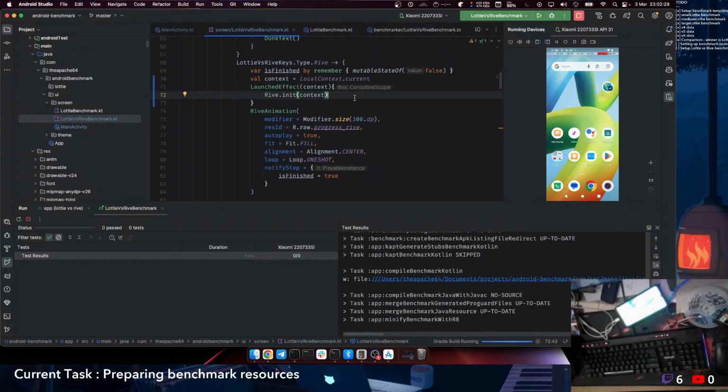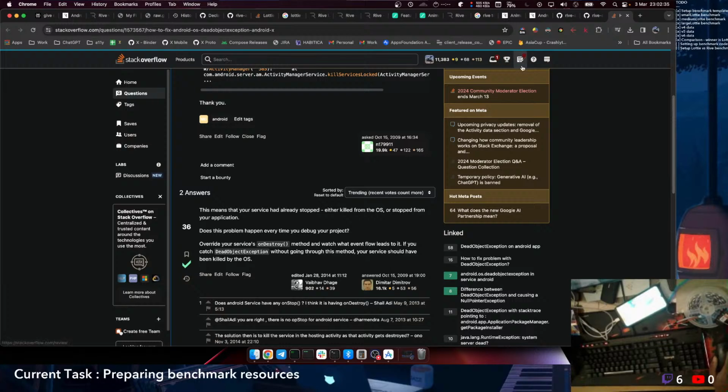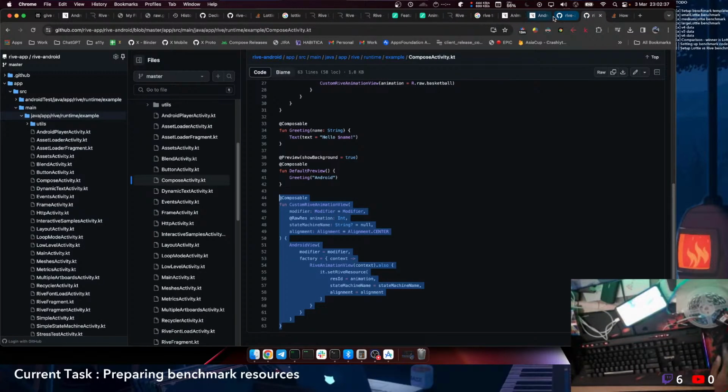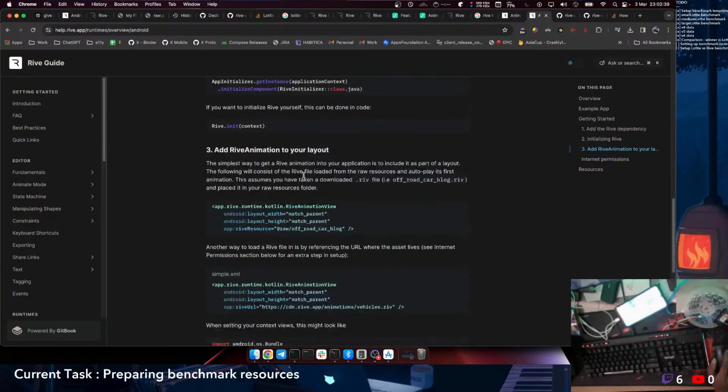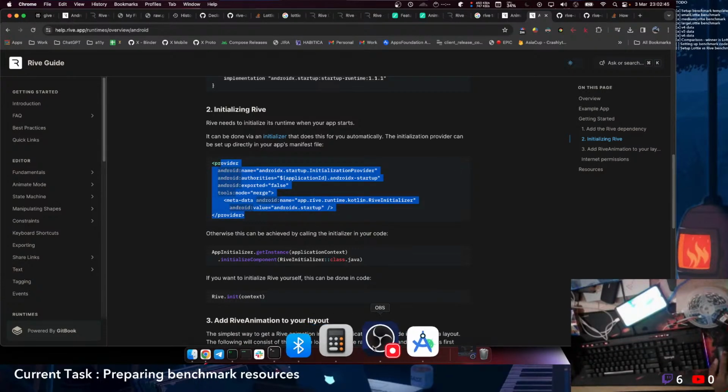Yeah, if this thing fails, we'll try to use, what? We'll try to use the initializer, the app initializer, and we won't call the Rive.init. We will go with this approach. But let's see.